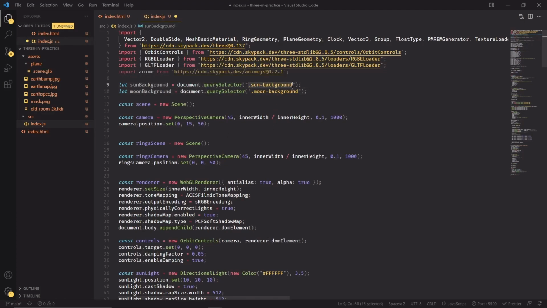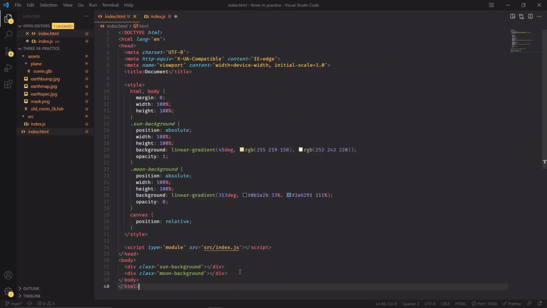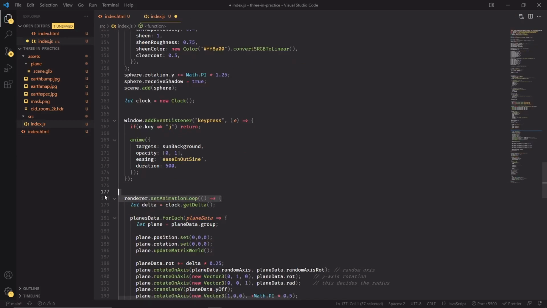Now remember, these are just two divs that we have created in the index.html file, and they are just coded as linear gradients. And right above the set animation loop function, I've included this little block of code. What I'm doing here is listening for a key press event on the keyboard, and I'm specifically interested in the J key. So if I press any other key that is not the J key, this function is going to return and do nothing.